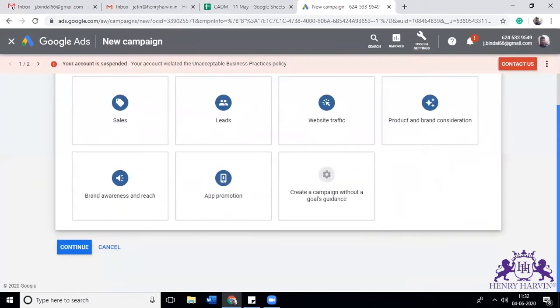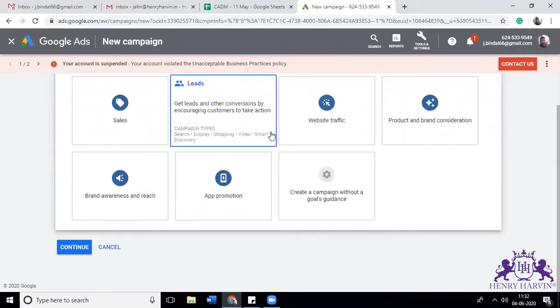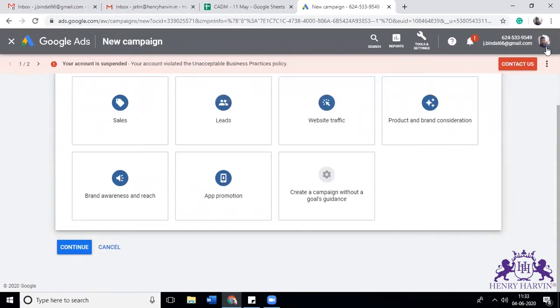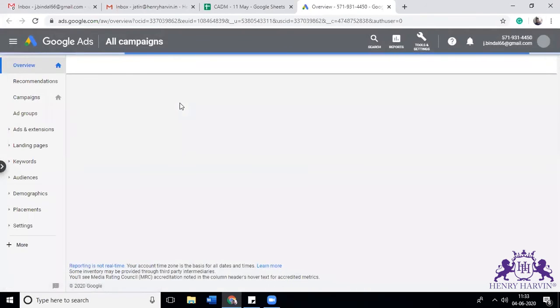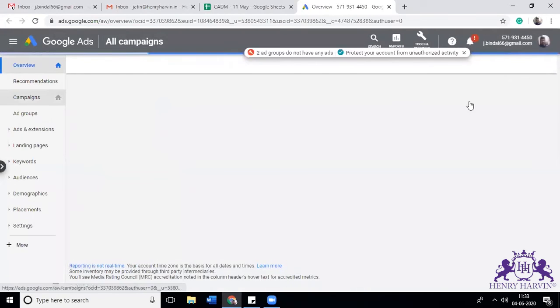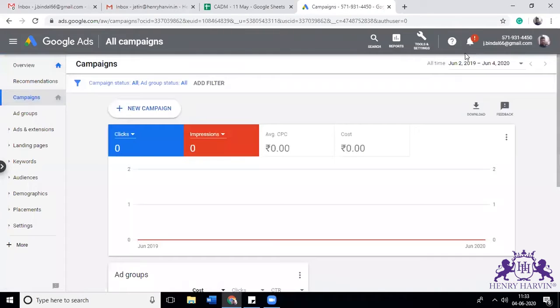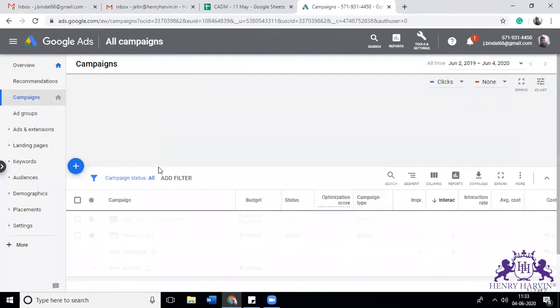Which type of campaign do you want to create? Primarily the YouTube campaigns are, oh, this account is already suspended, so let's use some other account. I was saying generally the YouTube campaigns, the video campaigns, are created to push awareness, and very limited campaigns give you returns.